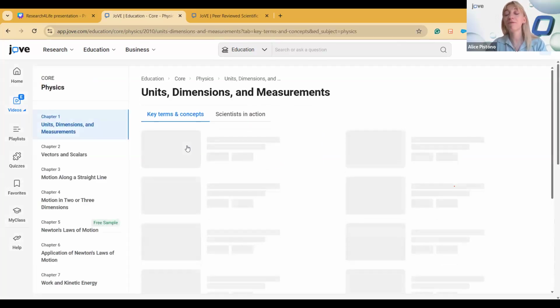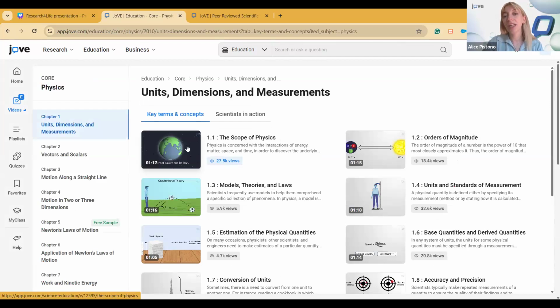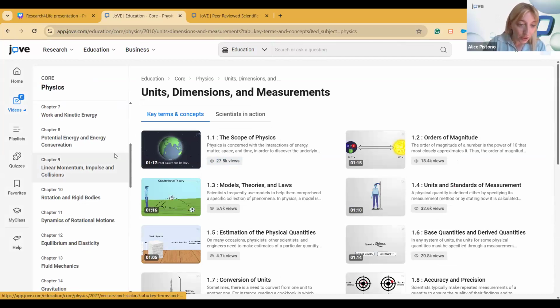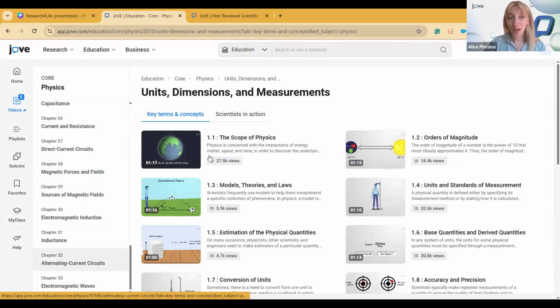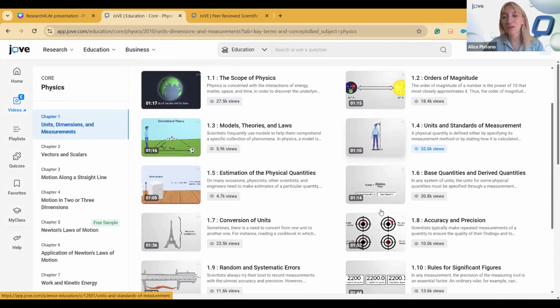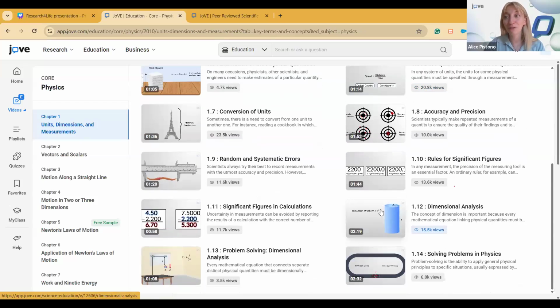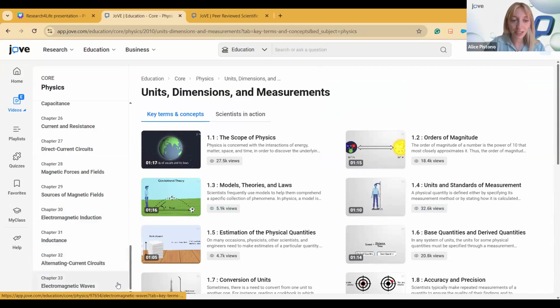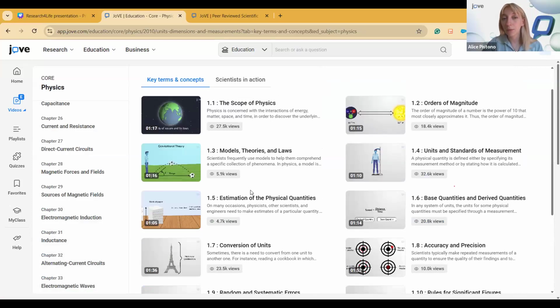First of all, core is very rich, very, very rich. In physics, I opened a section. It already contains 33 chapters. Each chapter, this is just chapter 1, has a series of videos. So in theory, if somebody was a very, very strong-willed student and wanted to learn the entirety of a basic physics course, they could do so by themselves. It's basically a textbook. So they could go from the scope of physics all the way down to chapter 33, electromagnetic waves. Each video basically gives you a little quick lesson.